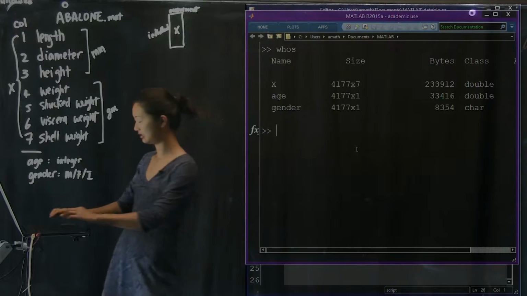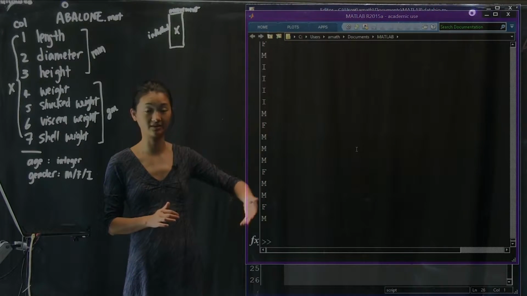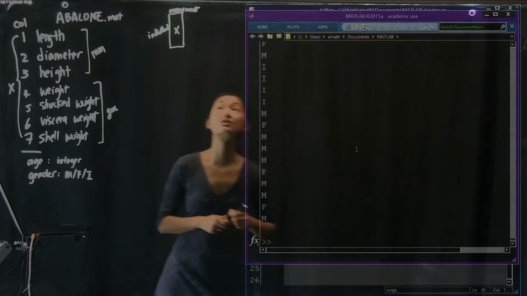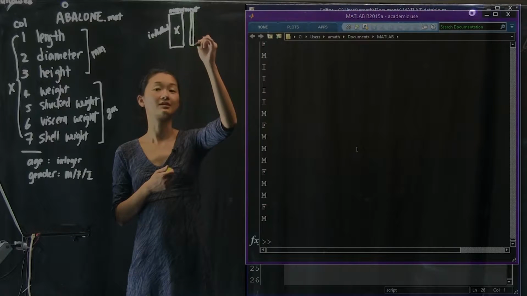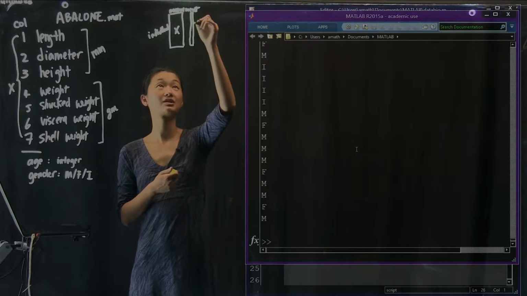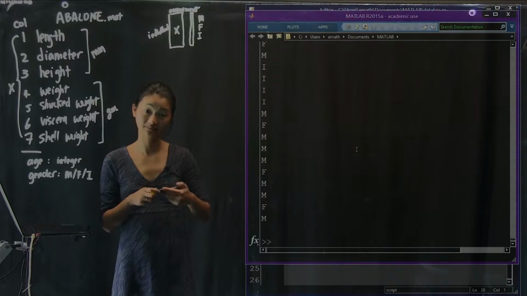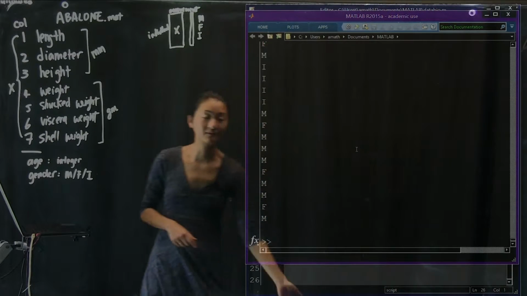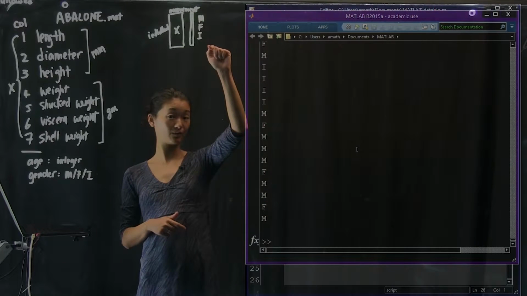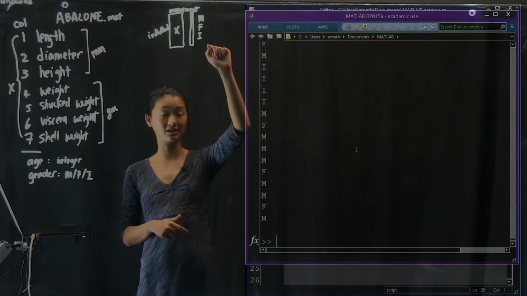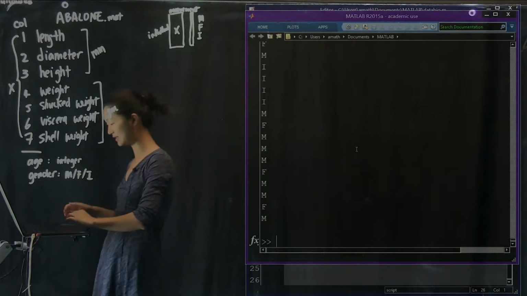If we look at the gender vector, we see that it is a really tall list of M's, F's and I's. It is the same height as my X matrix, and each of these entries is either an M or an F or an I as a letter. So what we want to do is find the indices of the gender vector that equal F or equal M. That will give us the individual IDs that are male or female.